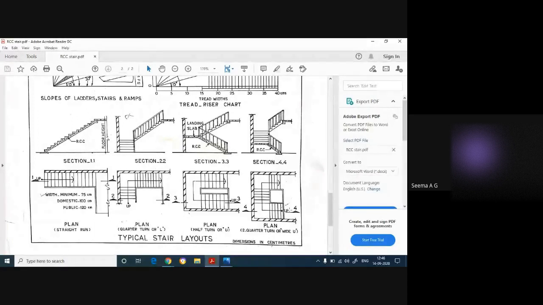So all these steps are arranged between two floors. So it can be an extension of this one. Some more steps, if you arrange in another flight, and sometimes the direction may change through one more 90 degrees. So that is called the three quarter turn stair.